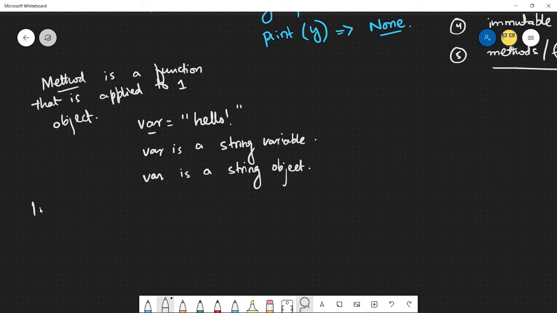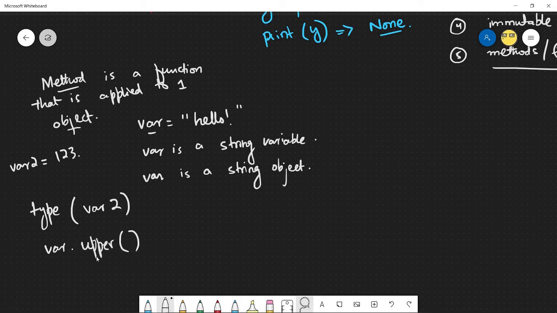I could use the type function on var, and let's define var2 here to be 123. I can apply the type function on var, and that's going to give me a string, and I can do it on var2, and that should give me an integer. But to apply a method, which is only applied to one object, I run it like var.upper. So upper is a method, and this method, which is a function, is only going to be applied on this object. You can't really apply it on var2 or anything like that.